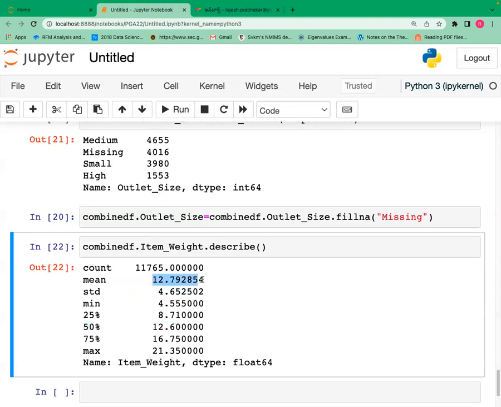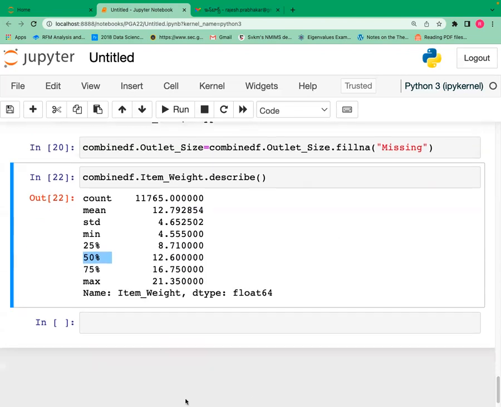Because 12.79 is the mean. The 50% is nothing but the second quartile, and the second quartile is nothing but the median. Again 12.60, not much of a difference. You can use either mean or median because the mean is not distorted. So I'm filling the missing value with the mean.